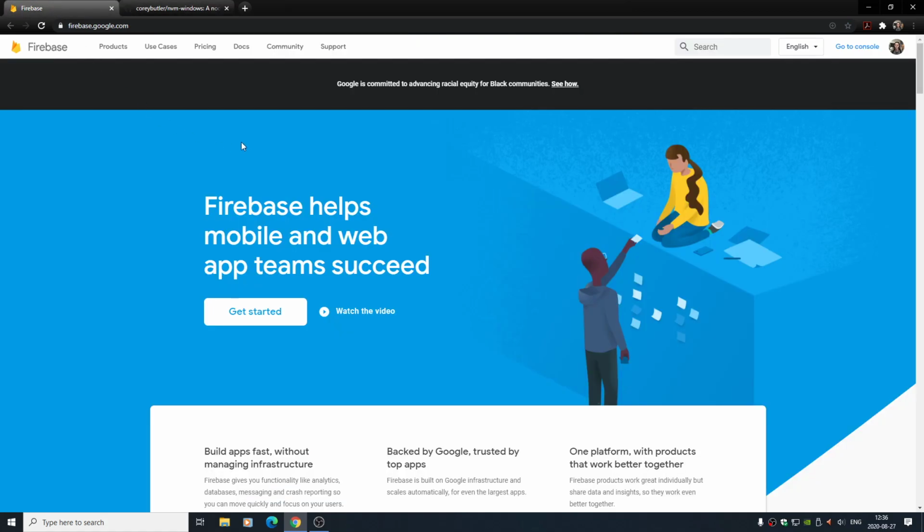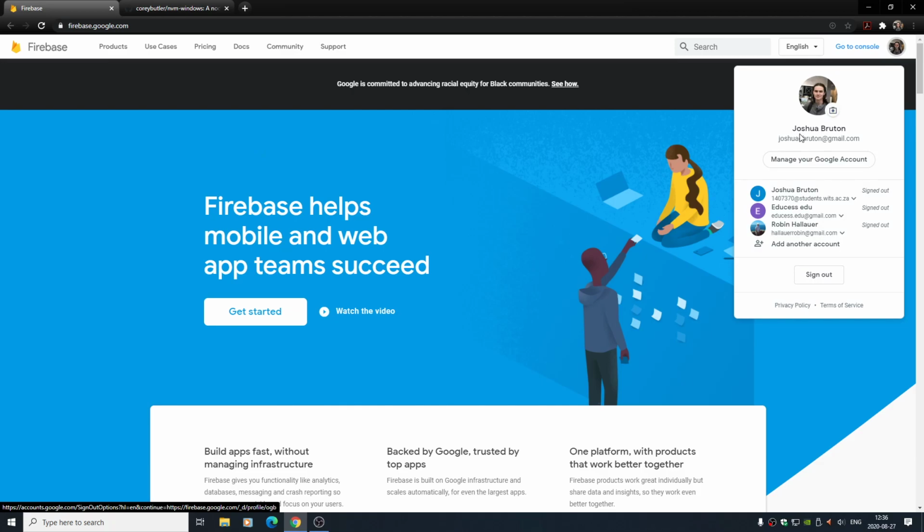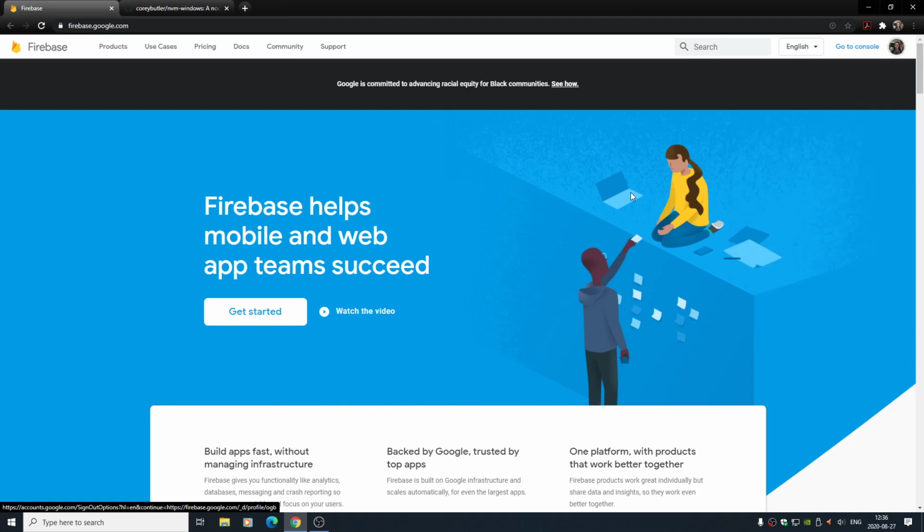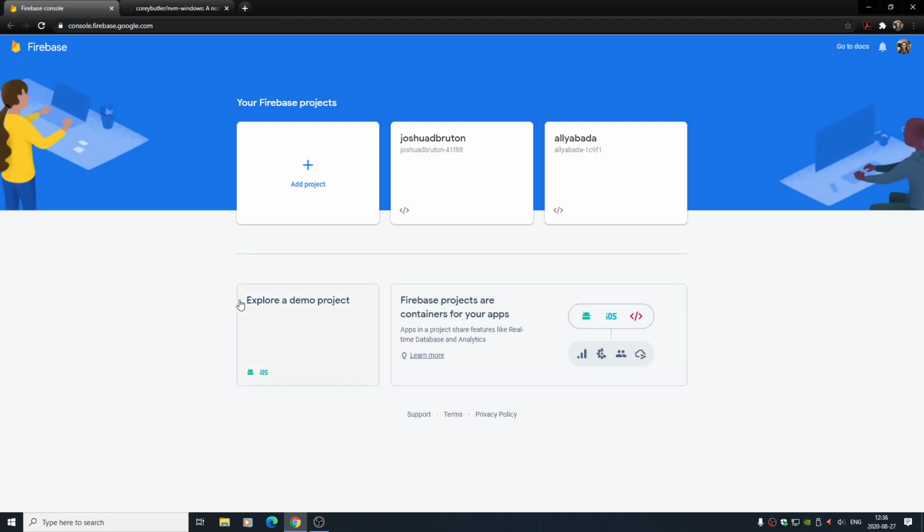The other URL that you must have open is Google Firebase, and you must be logged into Google Firebase through your Gmail account. So whatever account you're using for YouTube or for Gmail will be the same one you use for Google Firebase. From there, we can go and hit Get Started, and that'll take you to the Firebase console.